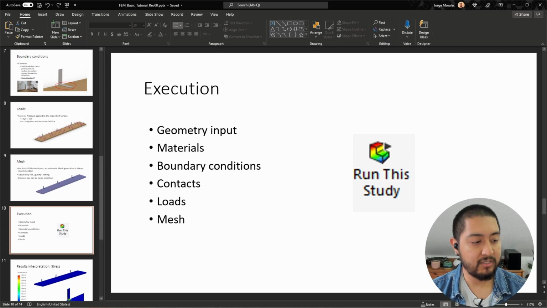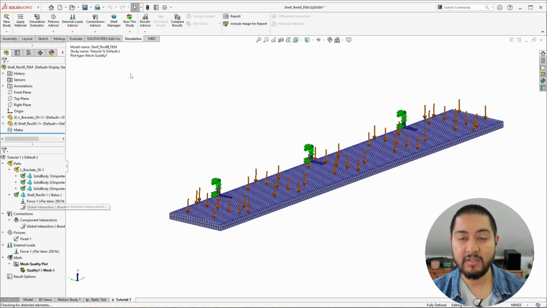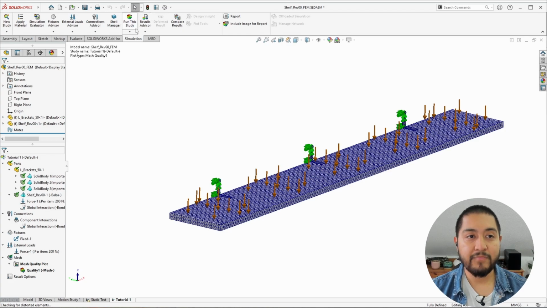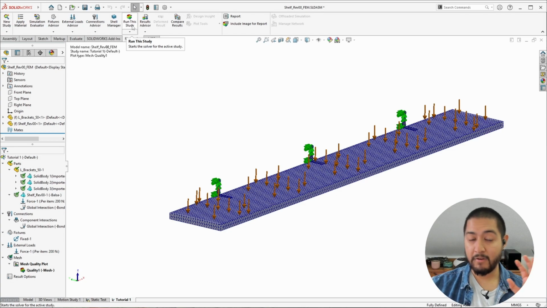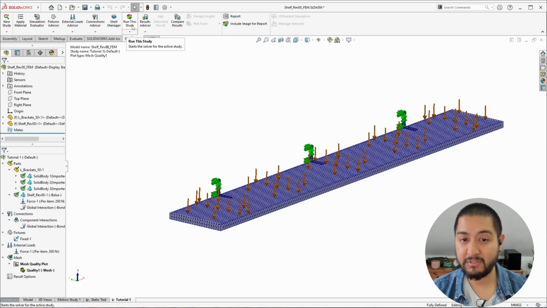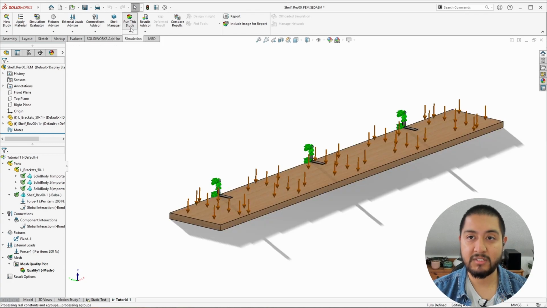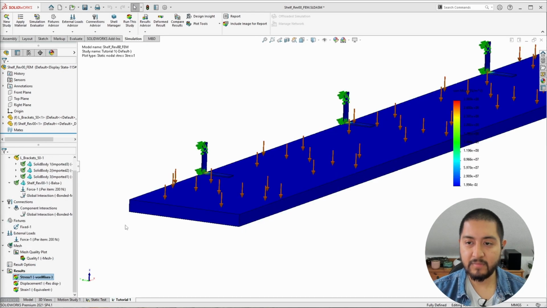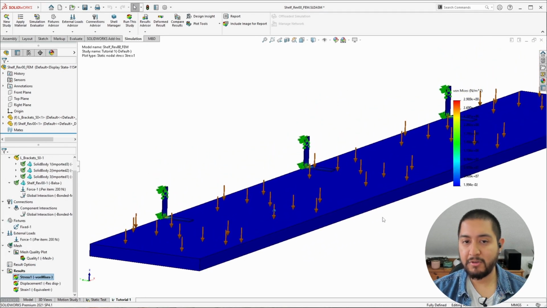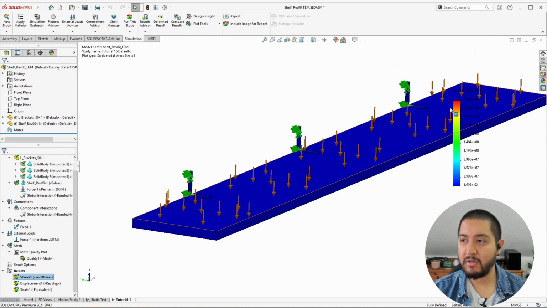So now we just need to run the study. In order to do that, we just go to the main menu and click run this study. Depending on your computer, it's going to take different time to solve the problem, but this model is very basic, and as I said, my computer is not even the fastest computer, so it's going to take maybe a few seconds, maybe 2-3 minutes. You just click run this study. It's going to start to solve in the background. So it took just a few seconds, and now we have already the results.